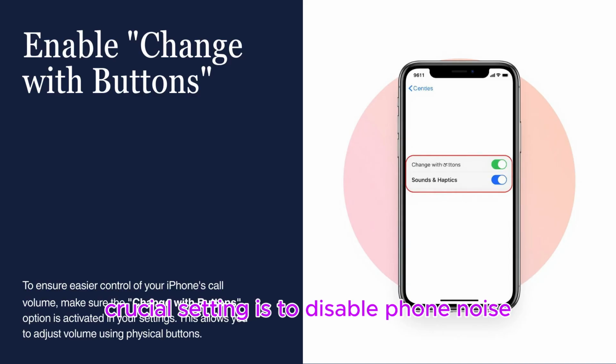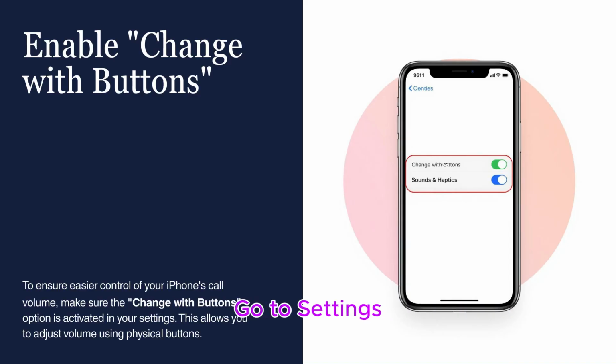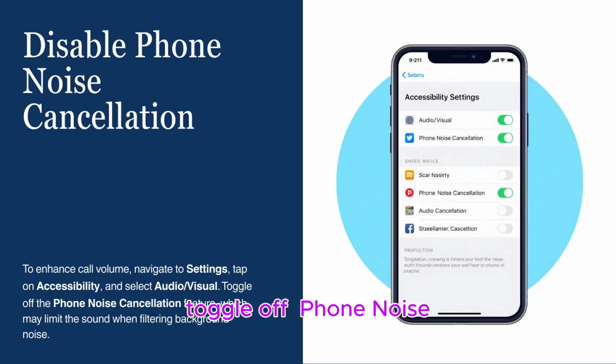A crucial setting is to disable phone noise cancellation. Go to Settings, tap Accessibility, then select Audio Visual. Here, toggle off Phone Noise Cancellation. This feature can sometimes lower call volume in an attempt to block background noise.